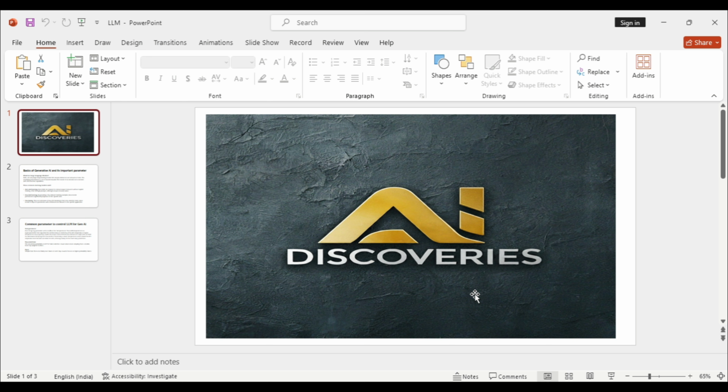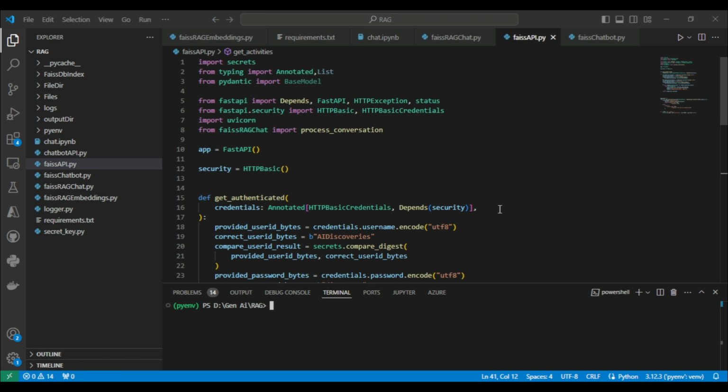So let's go to Visual Studio Code. Here I'll be talking about the authentication. When we are serving any application as an API, we need to put some authentication. So today I'll be putting basic authentication into that, and once you provide the basic authentication user ID and password, only then will you be able to put your query on it. So this is how we go about that. Let's start with the implementation.